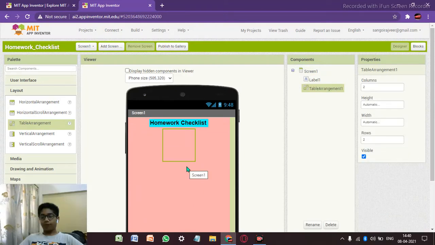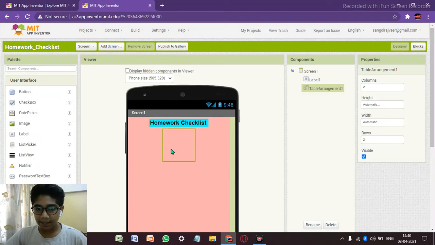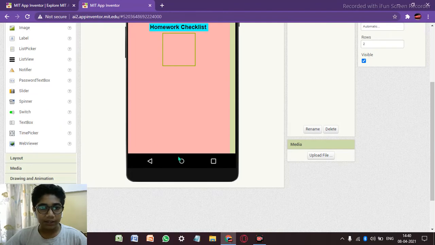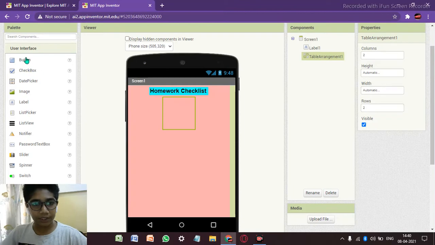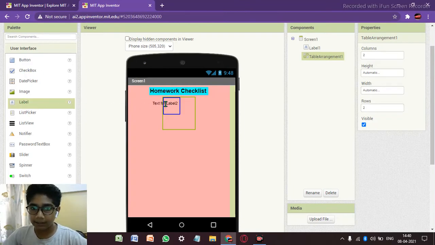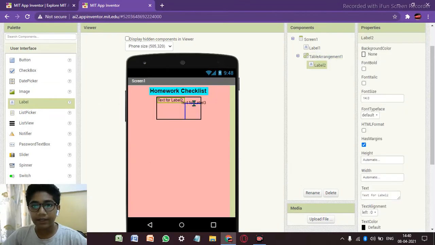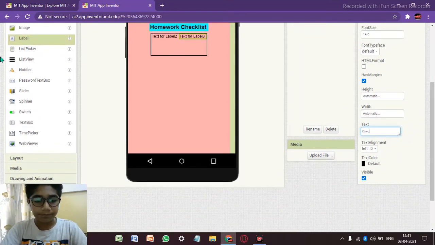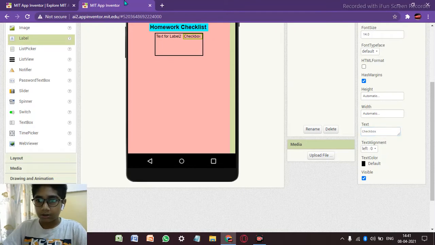First we need a table arrangement. I will tell why it is for. It is for keeping the subject's name and the checklist. So we have a checkbox over here below the button, second component. First we need a label at this side, and we need only one label over here also. This label is for giving the heading as checkbox, and this is for giving the heading as subjects.